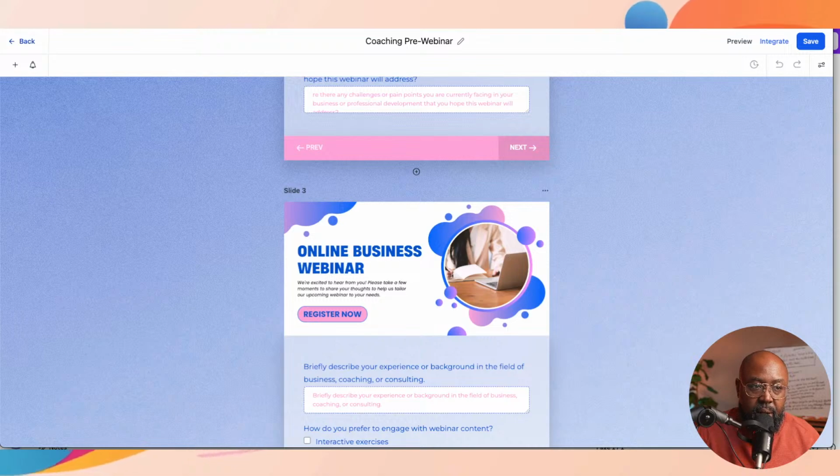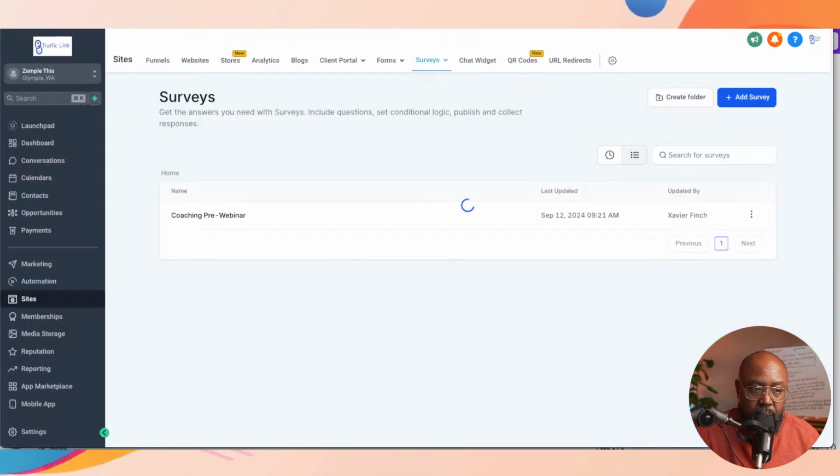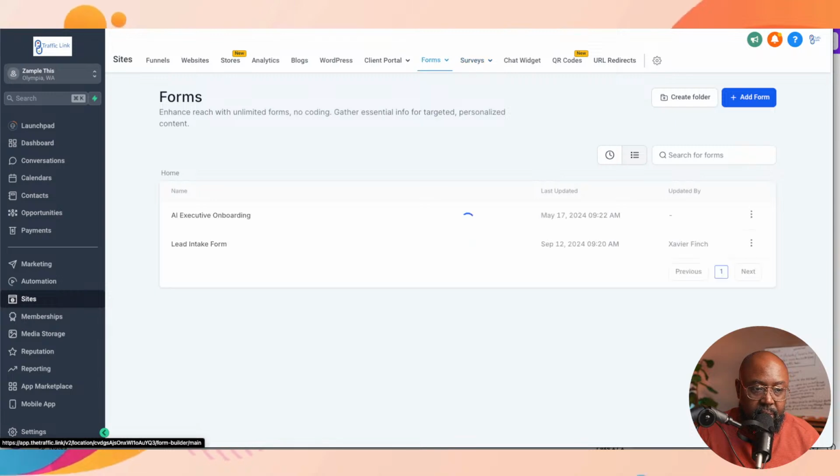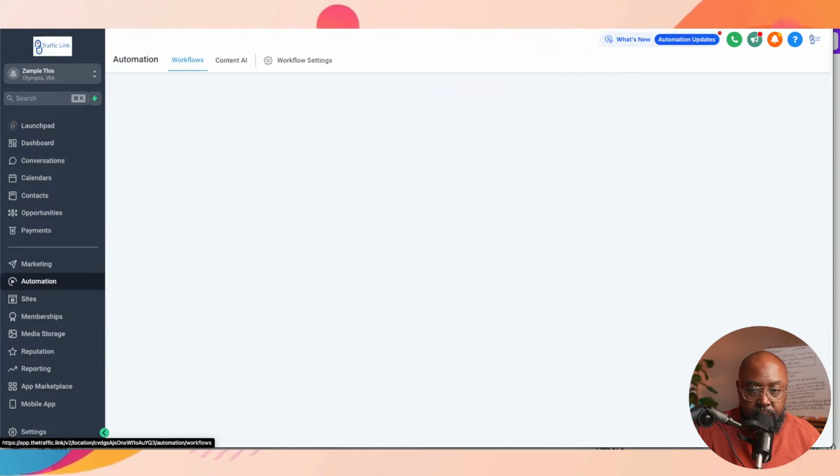They're right there, all underneath the sites category, the sites menu, and you'll find that that's where your funnels, websites, and all these things are currently located. And so you just go to forms, or you go to surveys, you go to builders. Okay. But today we're talking about workflows. So we're going to go to automations, and we're going to talk about what's in here.